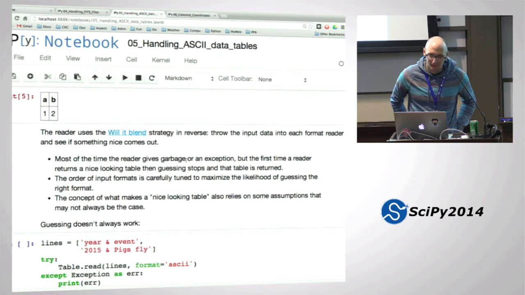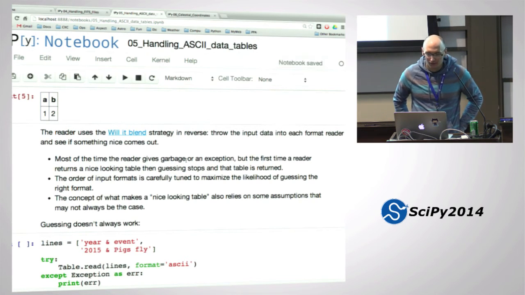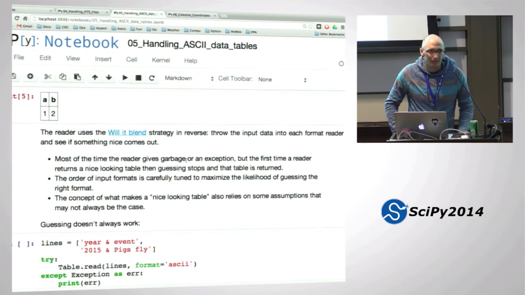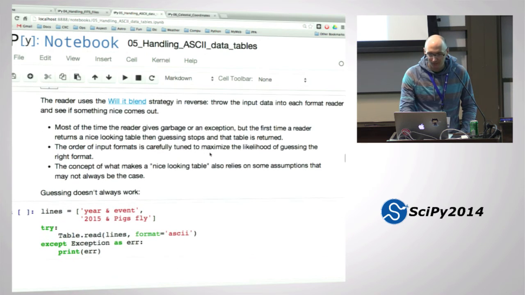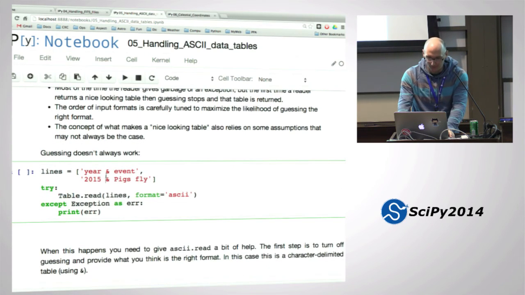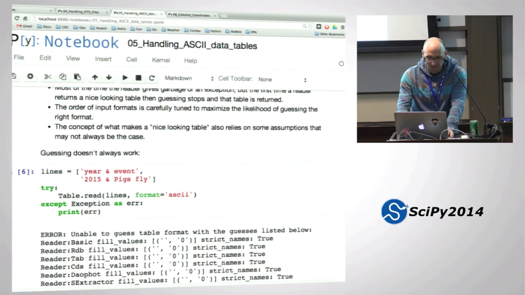And most of the time, the different types of formats will sort of give out garbage or throw an exception. So the first time the table reader comes back with something nice that looks like a reasonable table, guessing stops and the table gets returned. So in this case, the order of the input formats is fairly carefully tuned in order to maximize the likelihood of guessing the right format. And also this whole idea of what's a nice looking table is based on some assumptions that might not always be the case. So here's an example where guessing doesn't work.